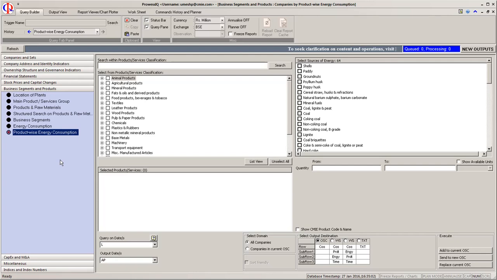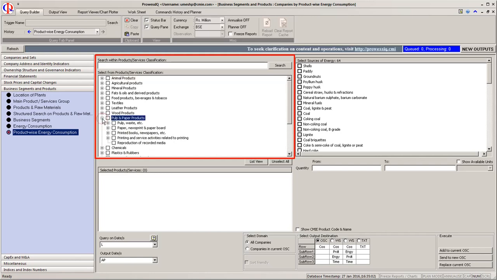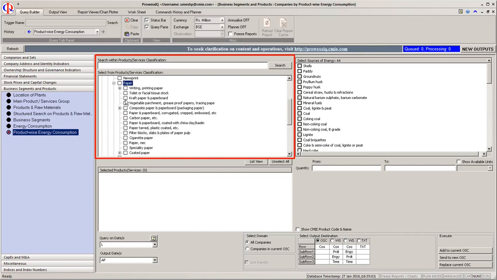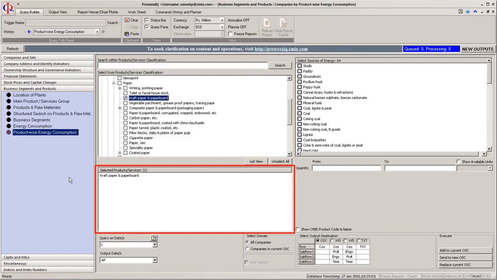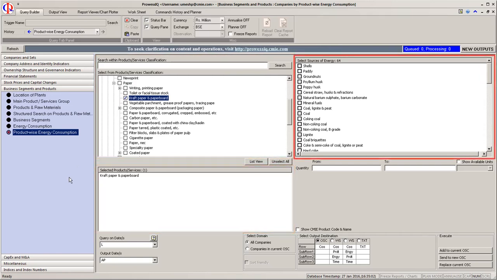The first step is to select the product from the Product Services classification tree. Let us click on Kraft paper and paper board available under Paper Newsprint and Paper Board under Pulp and Paper Products. The second step is to select the source of energy from the Select Sources of Energy box. Let us select coal by marking the checkbox against it.